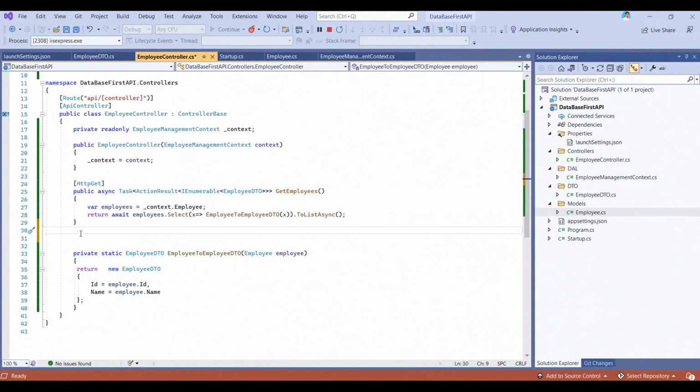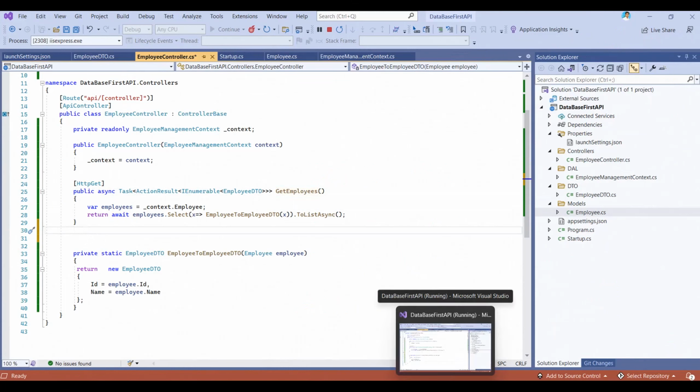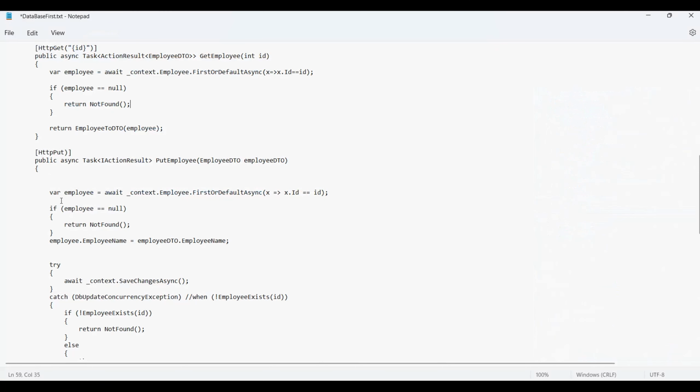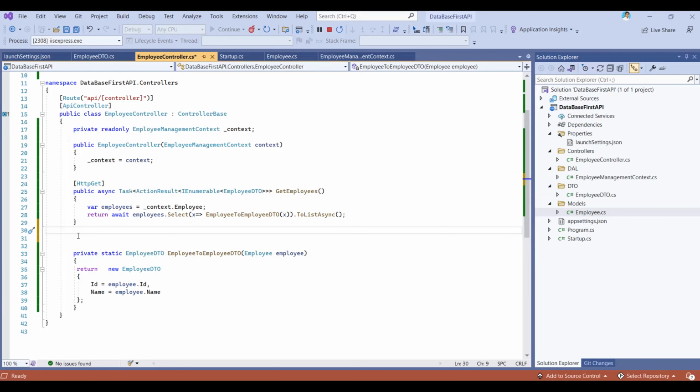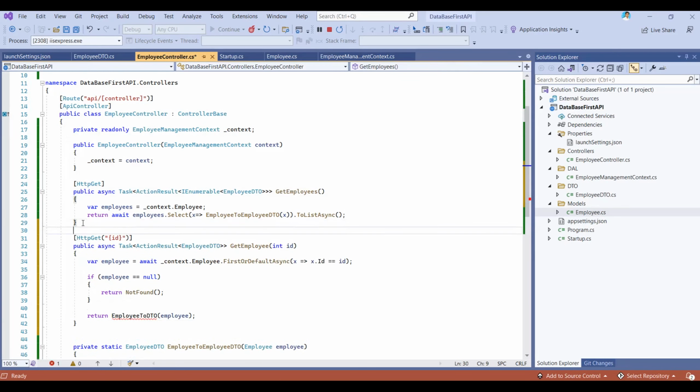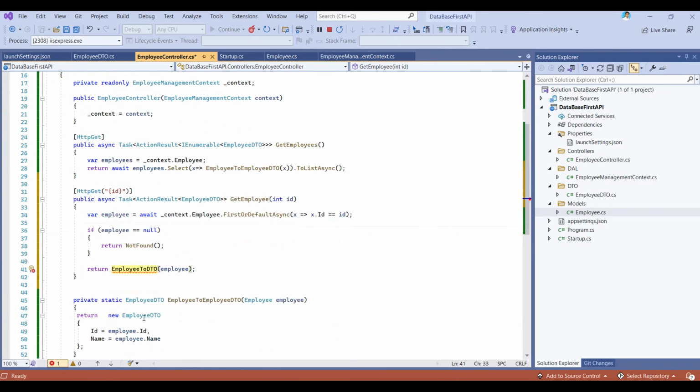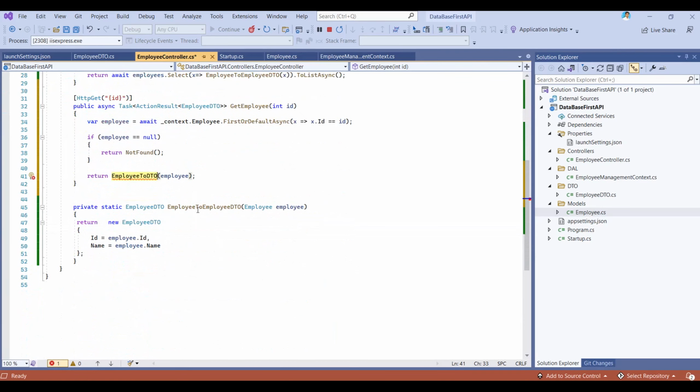If I want to return a single employee by the employee ID, so what will be the method? The method name will be this one. I'm just copying it from here, and this will be the method name. With the help of this one, by the ID itself, I am able to get the record. So employee to employee DTO, this one.